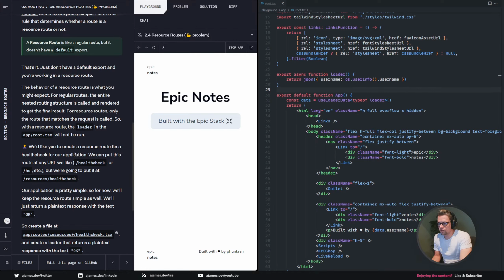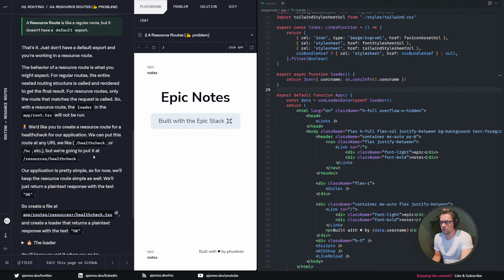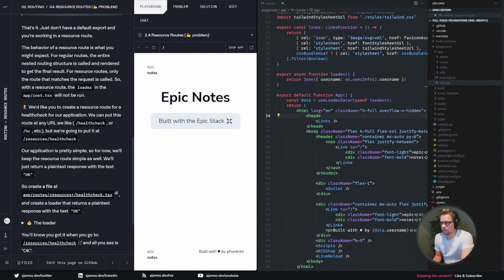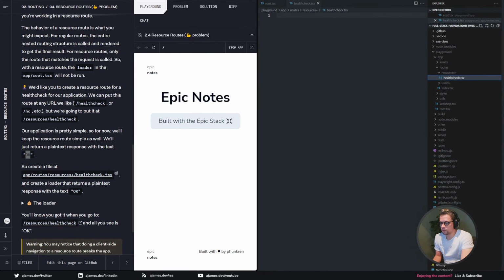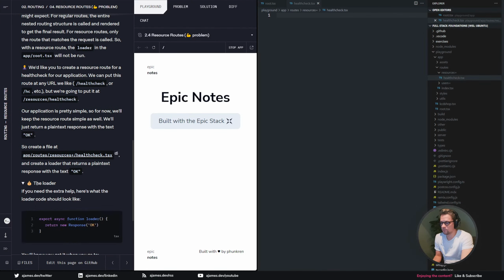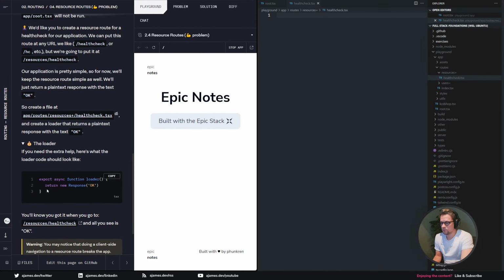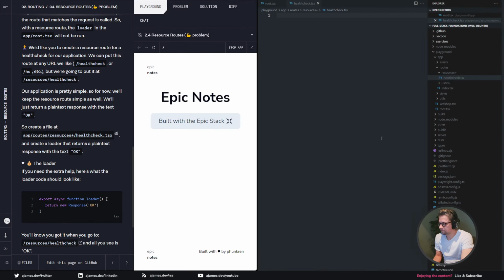Okay. We'd like you to create a resource route for a health check of our application. We can put this route at any URL we like, health check or HC, but just put it here and name it this. So create a file, resources health check. For now, we'll keep the resource route simple, and we just want to return okay. Create a loader that returns a plain text response with the text OK. So we're going to create a new asynchronous function called loader. No default export. And we're just going to return a response that says OK.